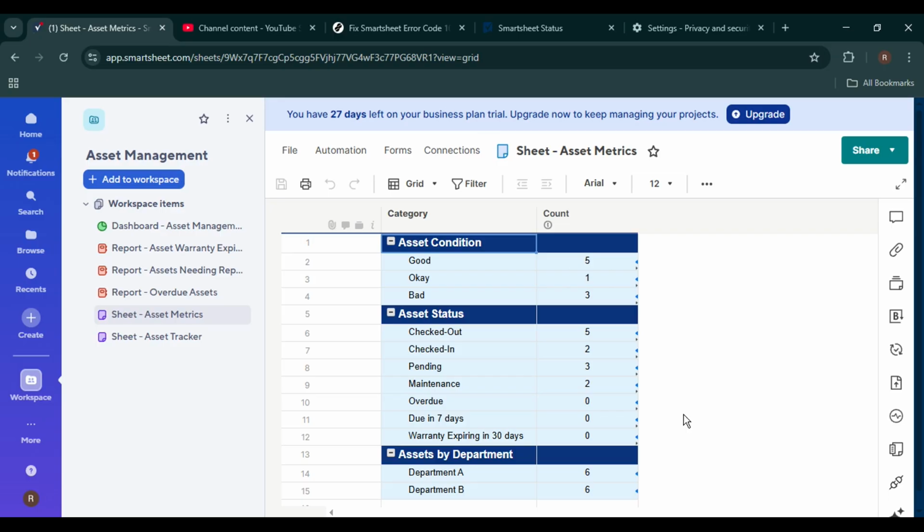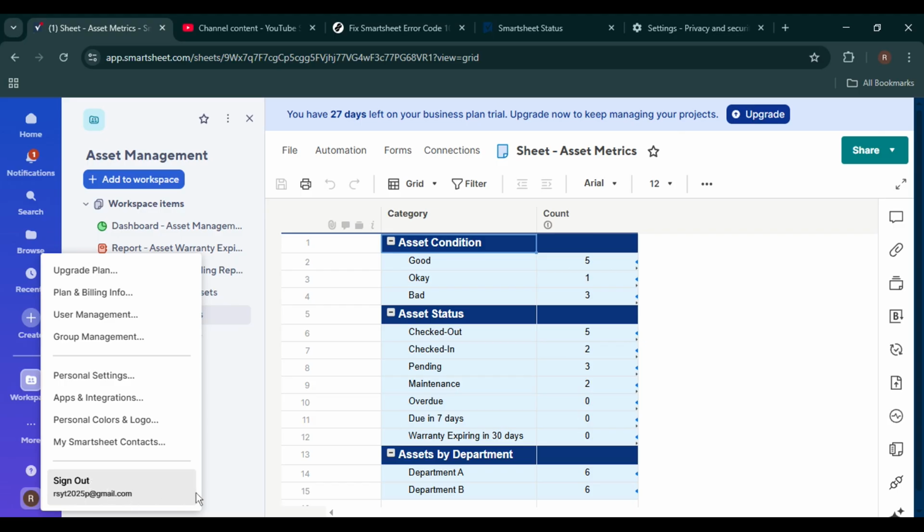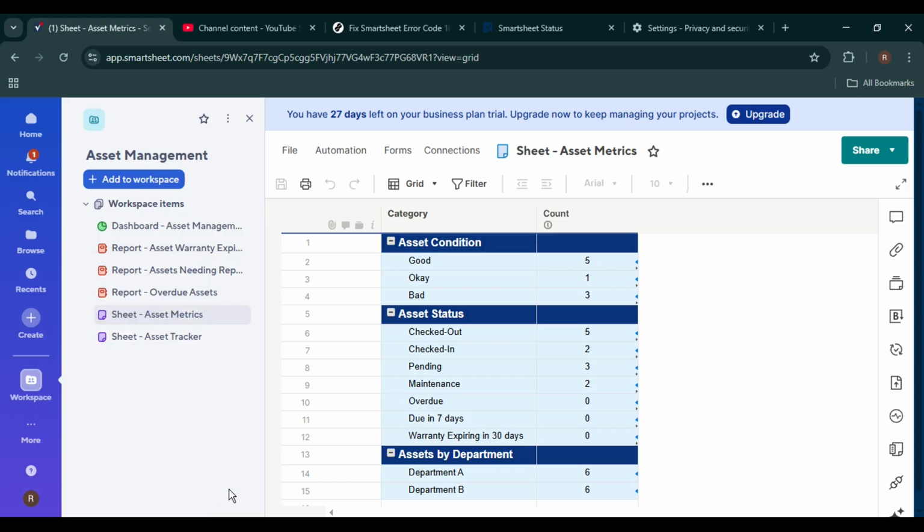Next, try logging out of Smartsheet and logging back in again. Click on your profile icon, select Log Out, then close the browser tab completely. Reopen your browser, go back to Smartsheet, and sign in again. This resets your session token and can fix authentication-related glitches that sometimes trigger error 1006.